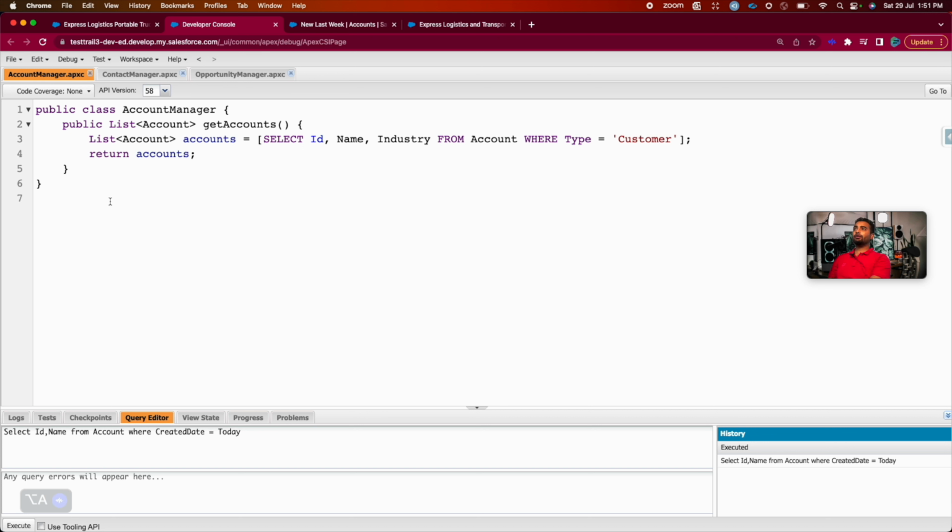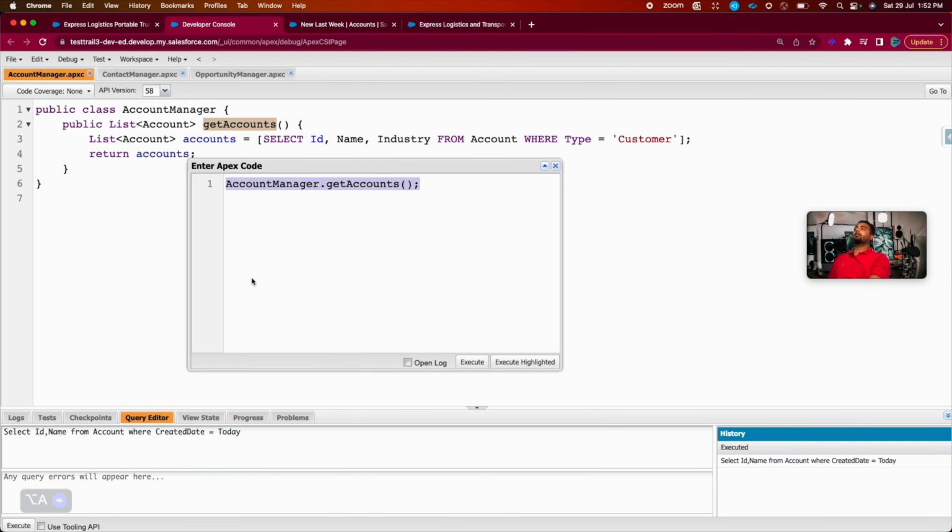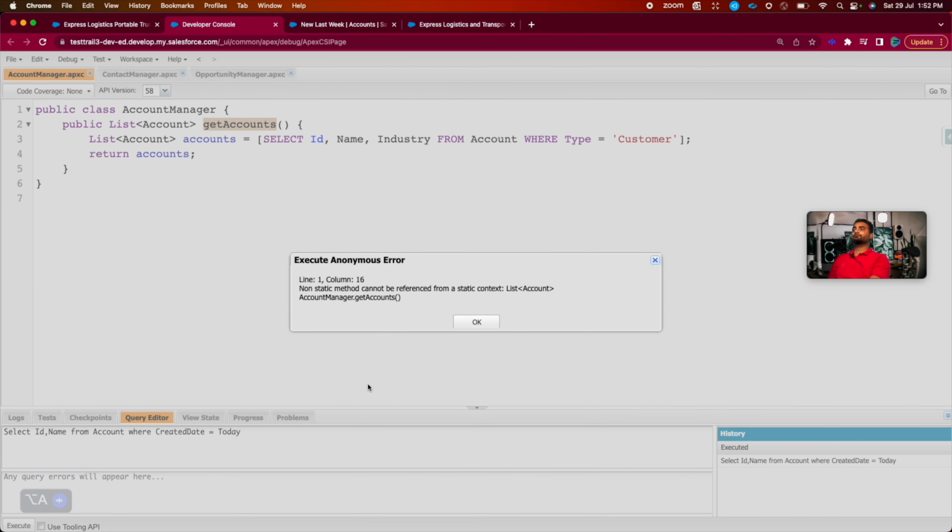Alright, so what we'll be doing is we'll execute this particular getAccount method that is retrieving the list of accounts and then returning back from the method. Alright, let's execute this particular method and see if there is some issue with it. I'll open my execute anonymous window and I have written down the statement to execute this particular method. I'll execute the method and see. If you can see, it has mentioned the exact error that is present in this particular class and method. It has mentioned the line number also.